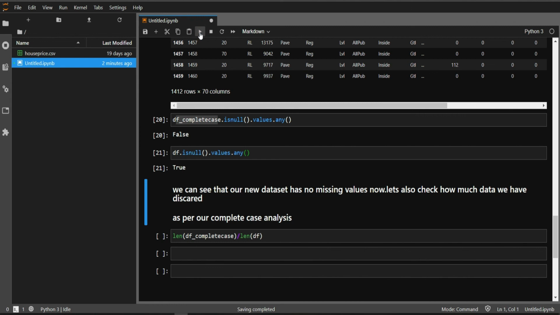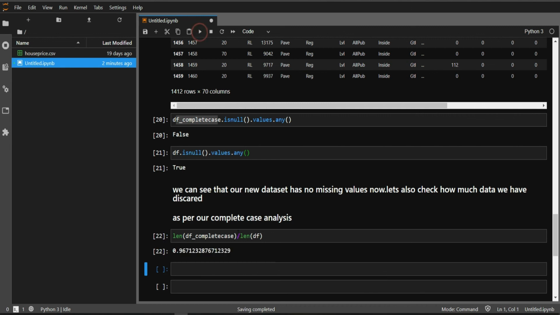Now one interesting thing I would like to show you is how much data we have lost. I have created a ratio of the complete case data, the data we have after our complete case analysis, divided by the length of the original data set. You can see that nearly 96 or 97% of the data remains after complete case analysis.